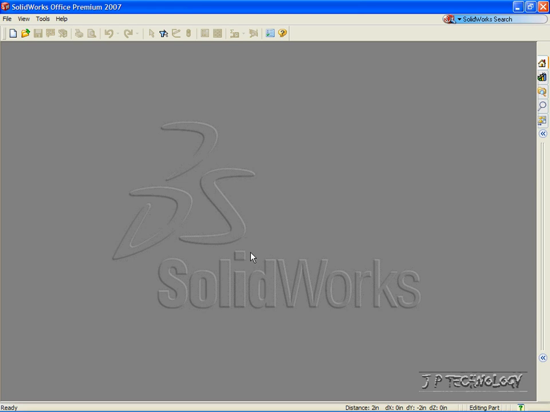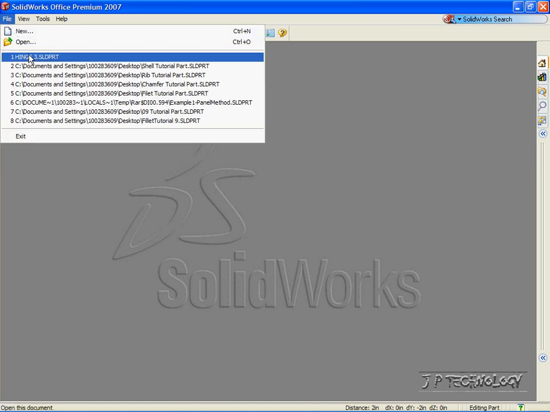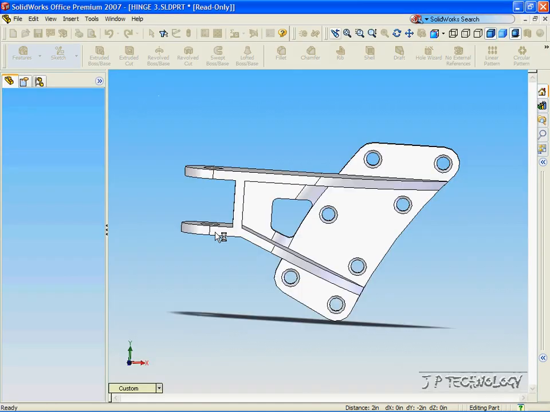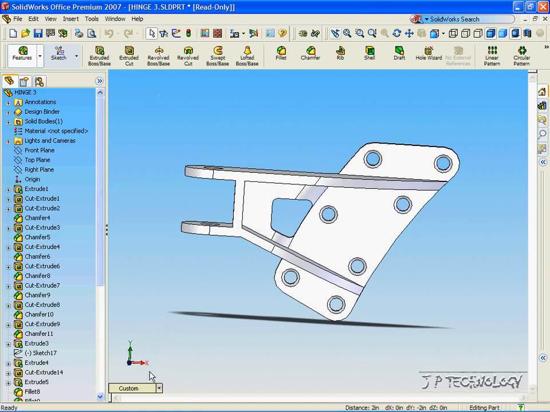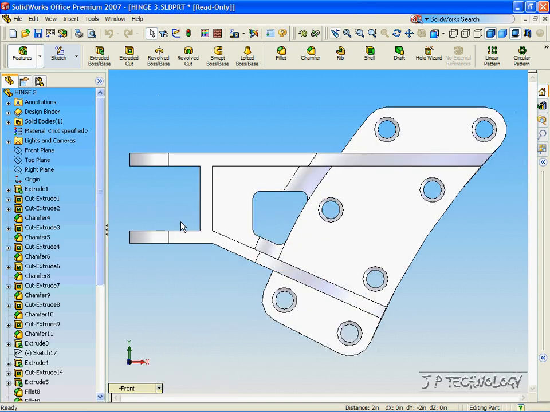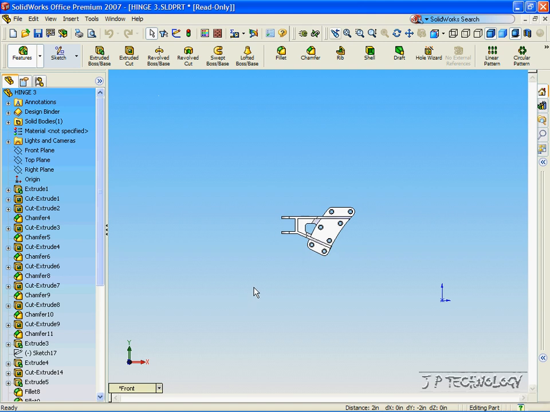This is tutorial number 29, and it is the mirror body feature within SOLIDWORKS. Now to start this tutorial off, let's open up Hinge 3, which is given in the part files. Now let's take the front view, zoom out a bit.